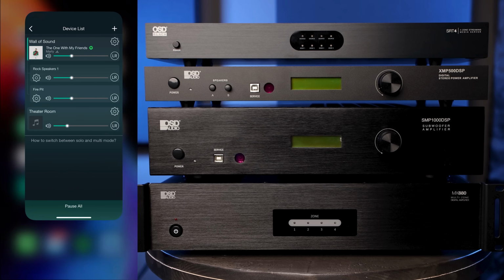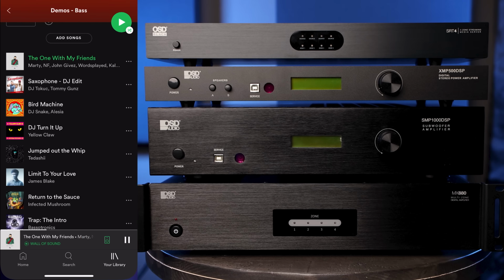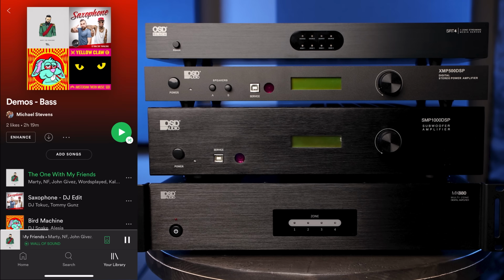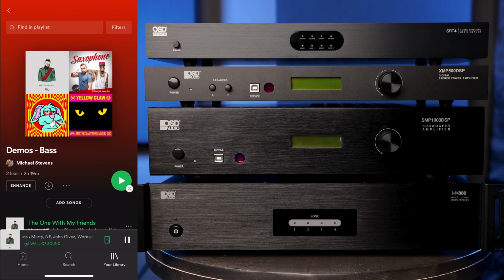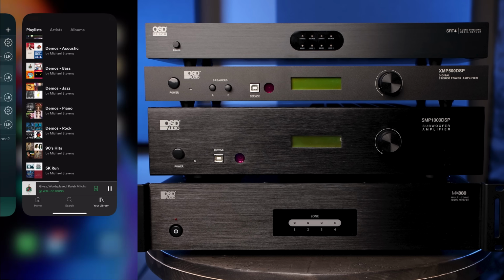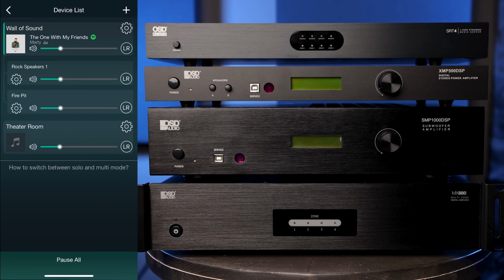And if I switch back over to Spotify, I could always go into my library and come into, say, one of these demos or playlists, and I can adjust it from here. I can increase the volume from my phone right here. If I hit the up and down arrow, it adjusts all of those simultaneously. If I go back over to the app, you can see if I push up on the volume, each one of these are grouped together, so they're going to increase together.